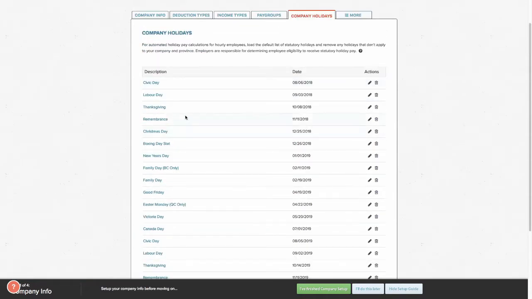Again, once you add the statutory days, please review the company holidays and remove anything that's not applicable. For instance, if I'm in the province of Ontario, I do not want statutory pay for family days, BC only applied to the employees, and I would delete that accordingly.